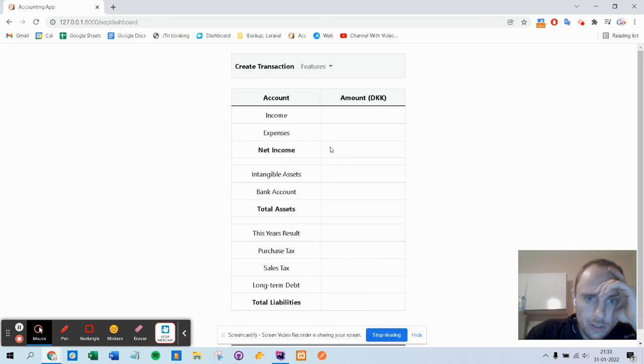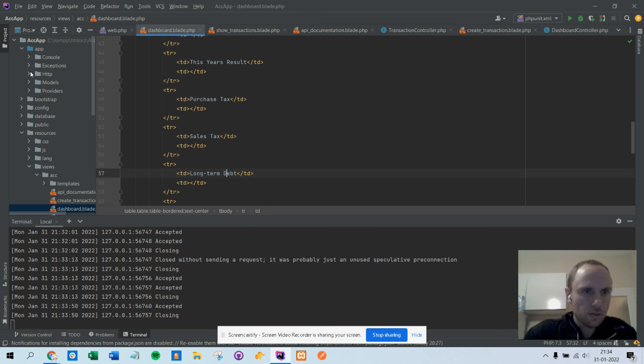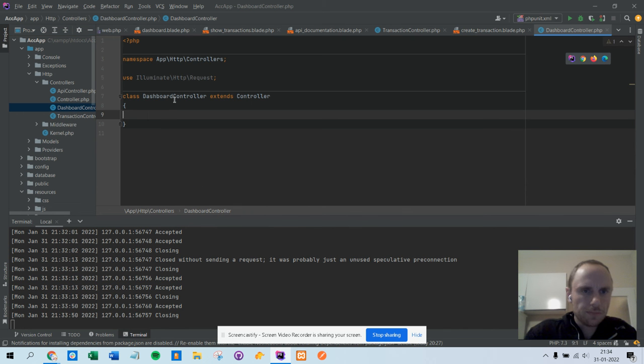From those, we can calculate the net income. We need to define what we have of intangible assets. I'm going to go to our controller. We made one of these. So we want to have income, expenses, intangible assets, intangible assets, make it up.